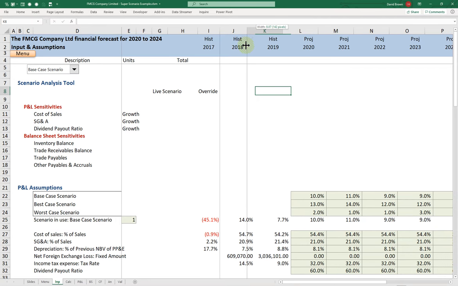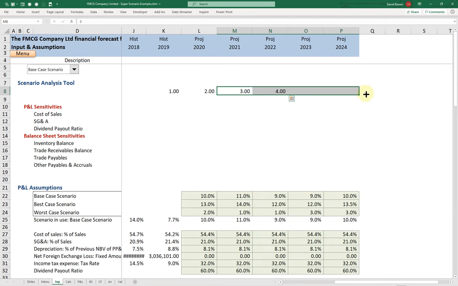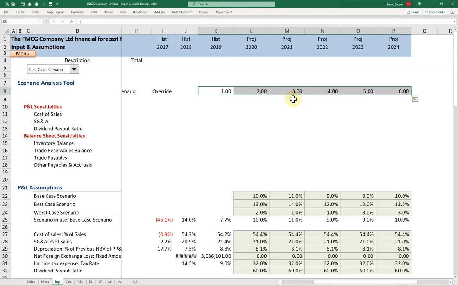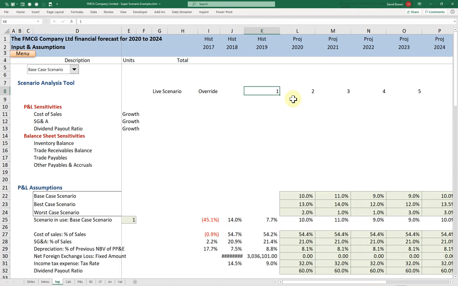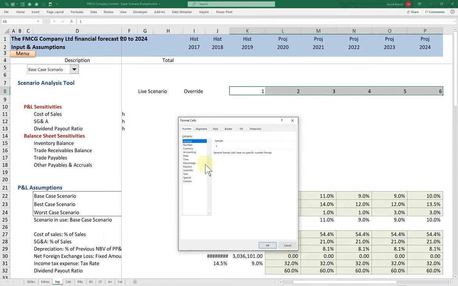I'm then going to have all my scenarios. I'm going to have scenario 1, scenario 2, scenario 3. So I'm just going to type 1, 2, 3, 4, 5. I can type as many scenarios as I like. These are my different sets of scenarios. I'm just going to make them normal. What do I mean by these scenarios? In fact, I can give them a conditional format, so you can see it's scenario 1, scenario 2.